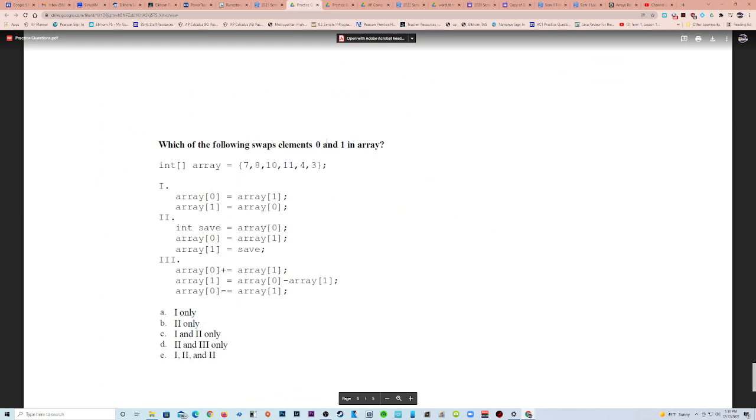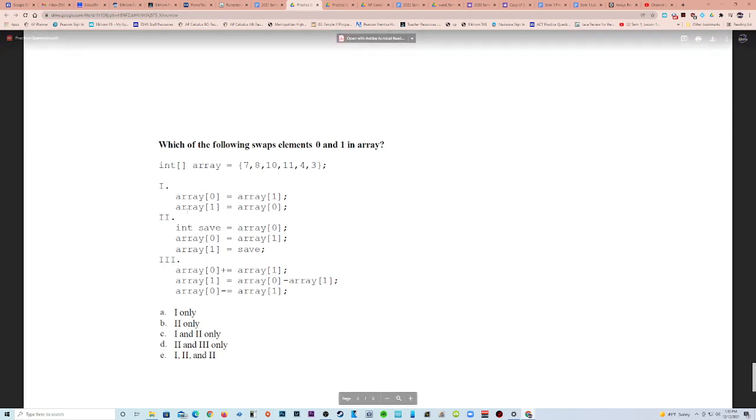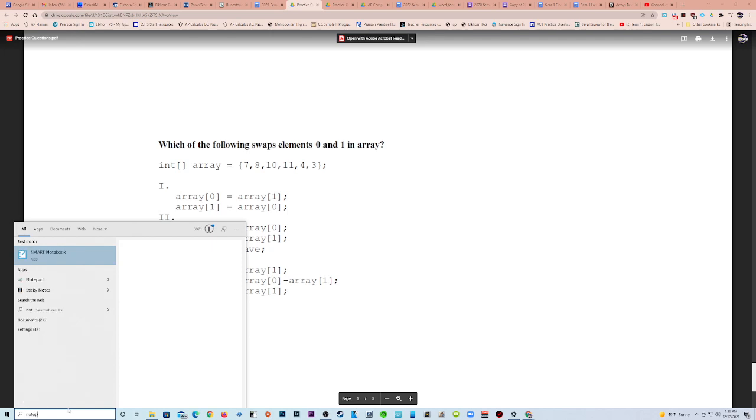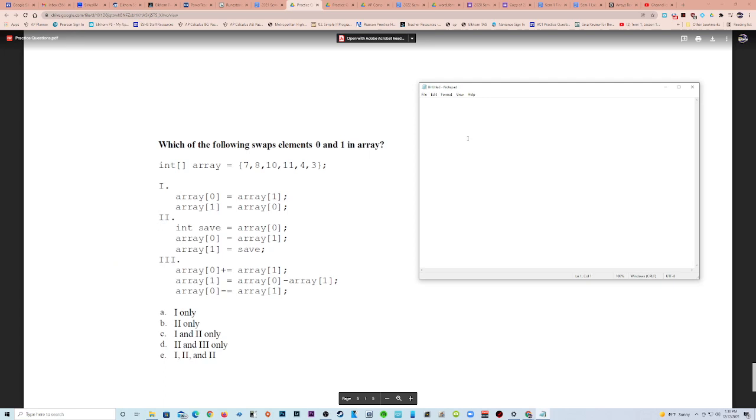Which of the following swaps elements 0 and 1 in array? Option 1 does not, because you lose one of the numbers. I wonder if I can draw that out for you. Let's see. How about we go to notepad? I just need a notepad for this. So we have 7 and 8. It says array 0 becomes array 1. So 0 becomes 8, and the 7 is lost. So we lose the 7. So that's not going to work.